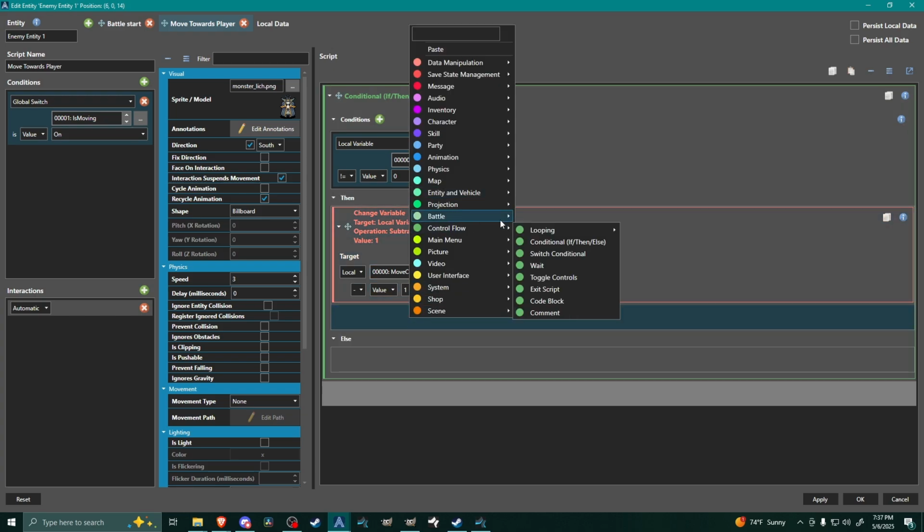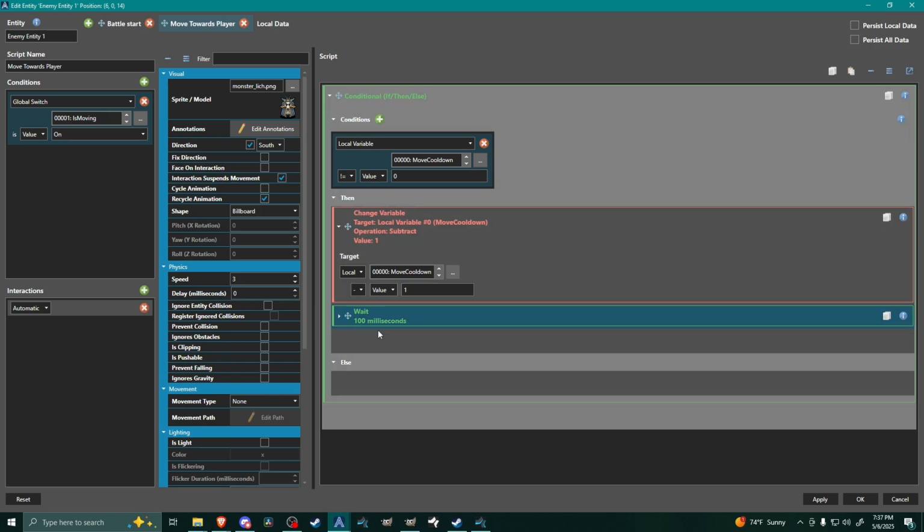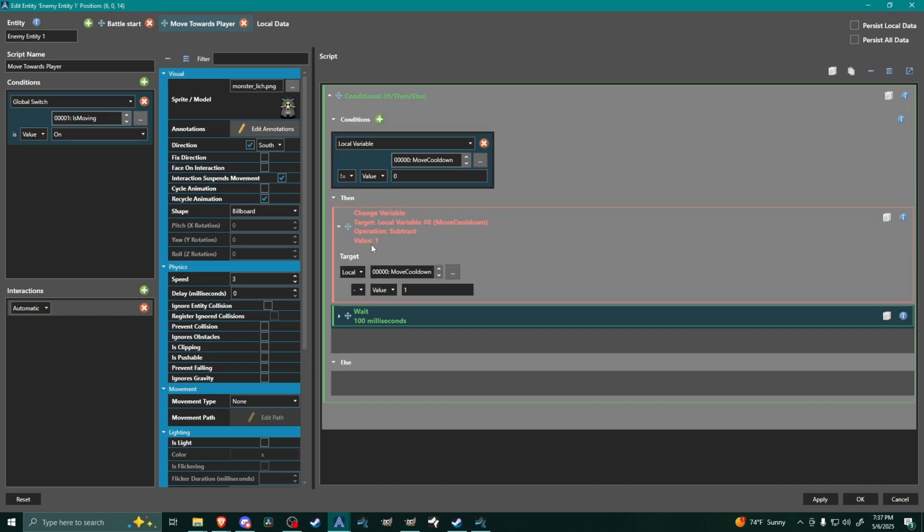And I'm going to add, again, a little wait. I have a wait in my example, or my test project. I can't remember if this actually was necessary or not, to be honest with you, but I'm going to throw it in there. So if the move cooldown variable is 1 or 2, then subtract 1 when is moving is on, okay?